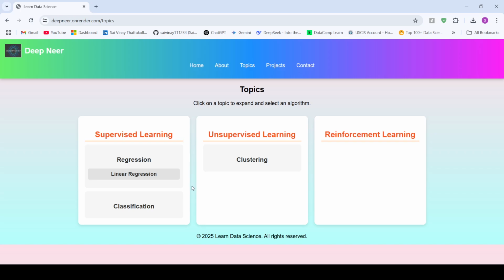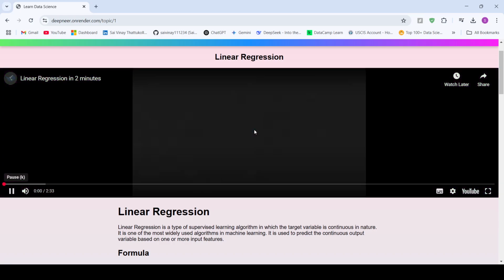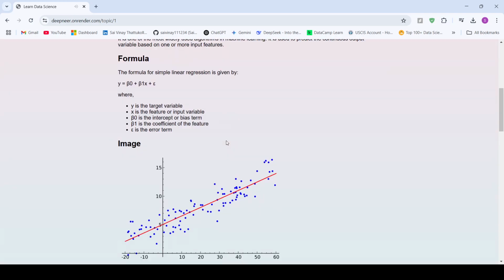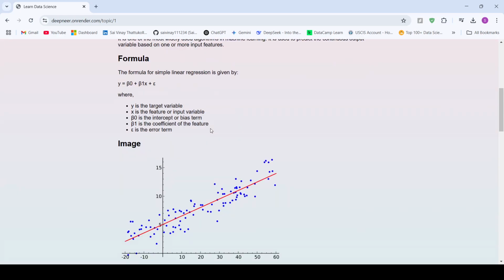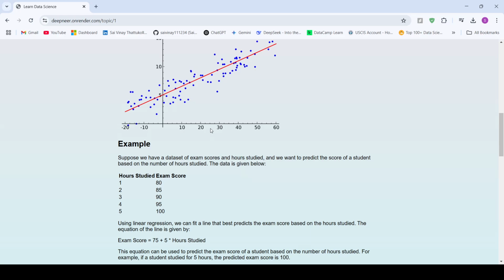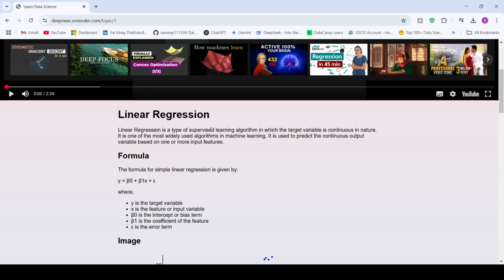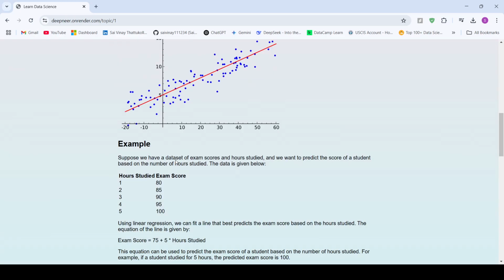So for example, if I am a newbie and I want to learn linear regression, I can hover over the topics and click on linear regression, where I can play some YouTube video, learn about linear regression, and if you have any doubts, you can read the description down there. Each and every concept I have designed, keeping it simple for you. For example in linear regression, what's the formula, what is linear regression, and how would a linear regression look like.